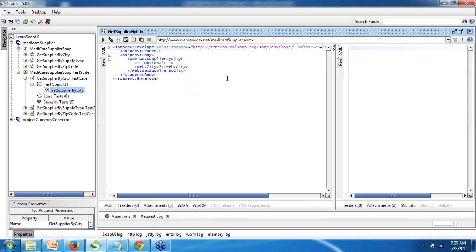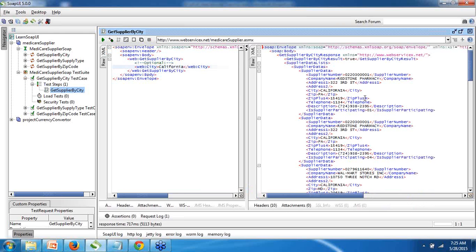Here, this web service, if I put in some city name, let's say California, and execute, it will show a lot of supplier names for that Medicare who are listed in California. As you can see, there is supplier data, and this tag is under the supplier datas. This supplier data is repeating in this response.